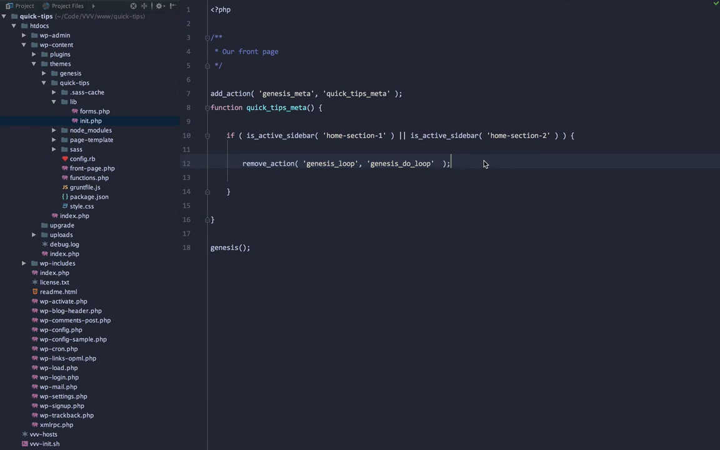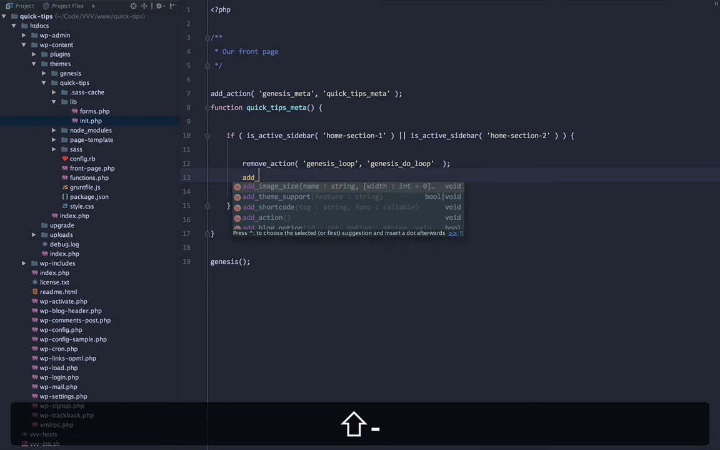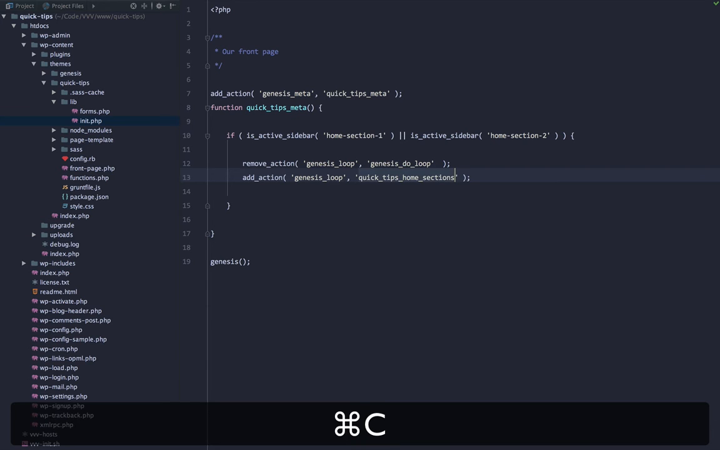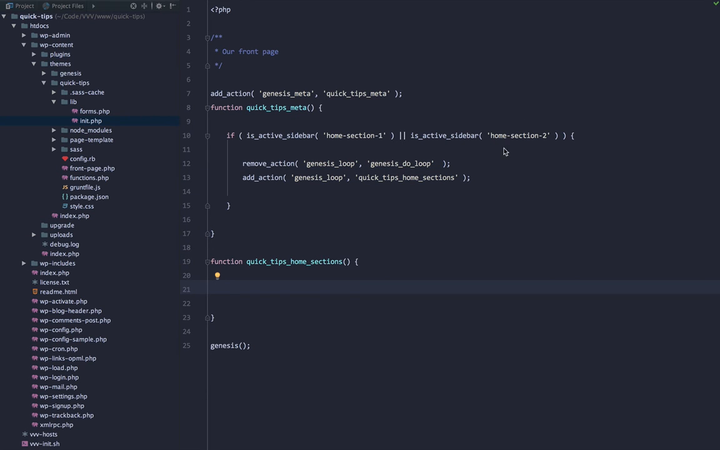Okay, so next thing we want to do is add our own loop. So we'll add an action, we'll hook into genesis_loop, and we'll run a function which is going to be quick_tips_home_sections. Create that function down below. So when we do have a widget area in home section 1 or 2, we remove the loop, we add our sections, and our sections will go here.